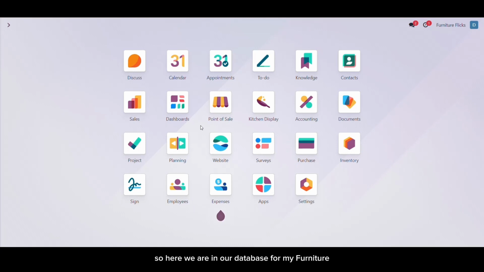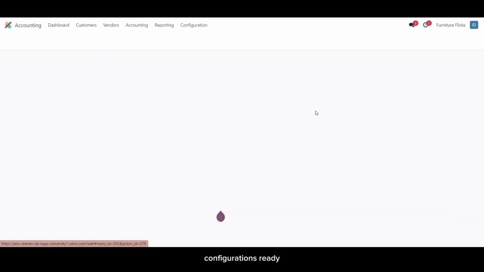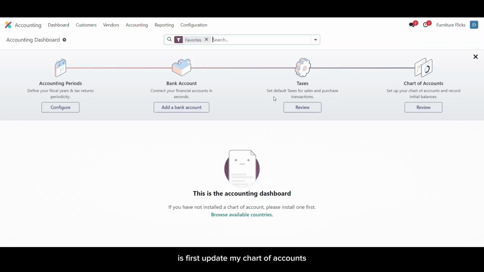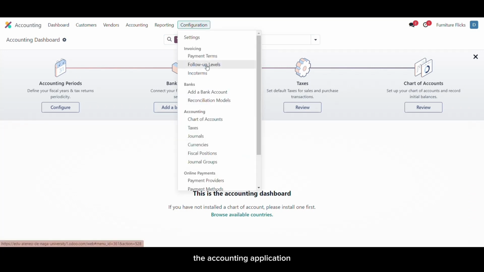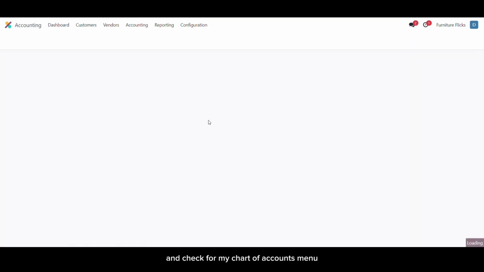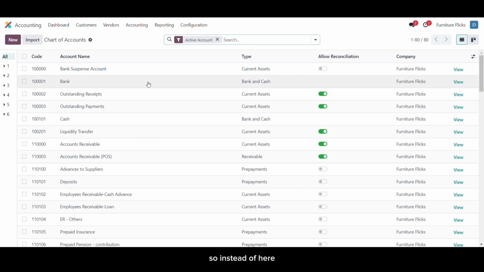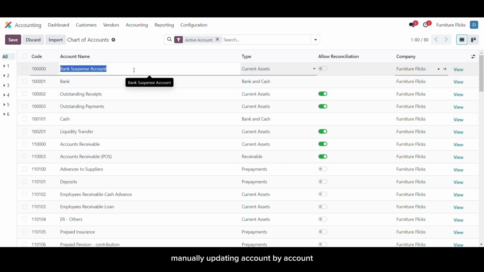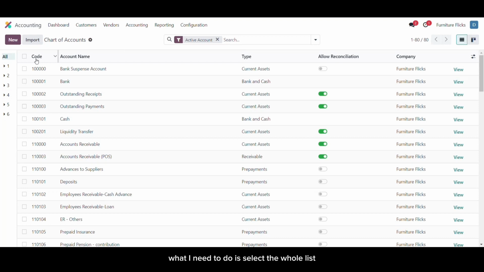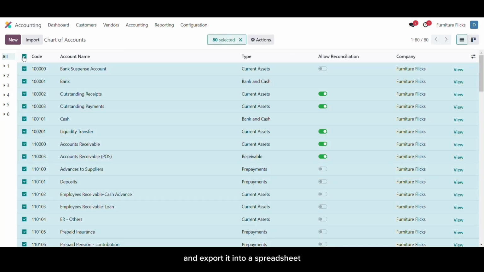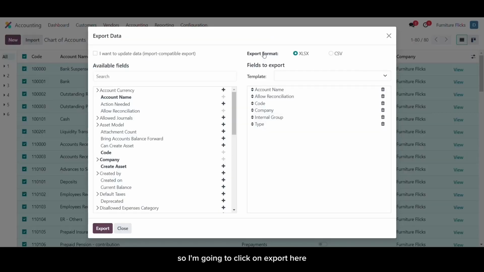So here we are in our database for my Furniture Flix company, and what I need to do to make my accounting configurations ready is first update my chart of accounts. So what I'm going to do is go in the configuration of the accounting application and check for my chart of accounts menu. So instead of manually updating account by account, what I need to do is select the whole list and export it into a spreadsheet. So I'm going to click on Export.